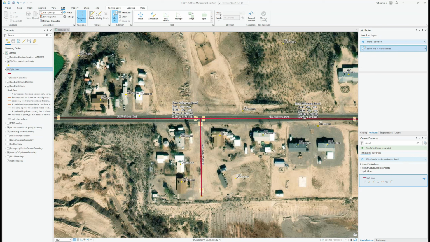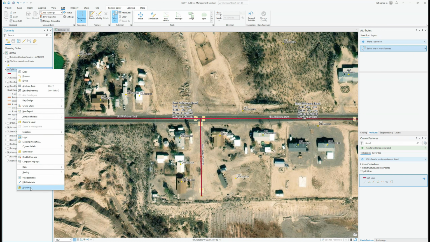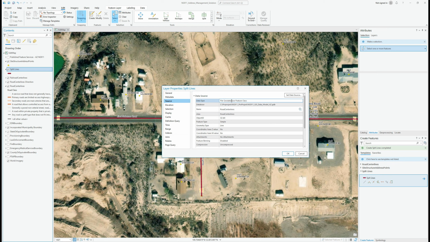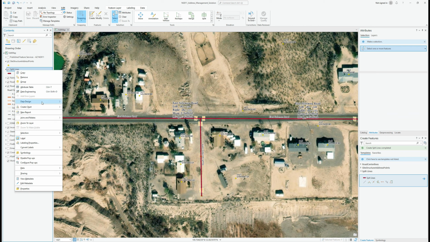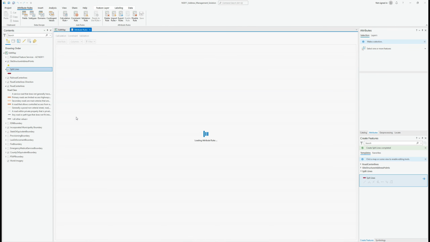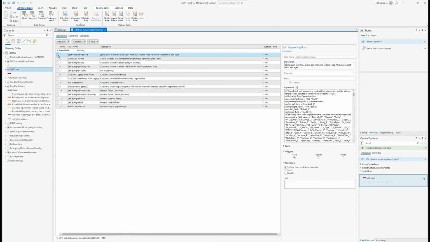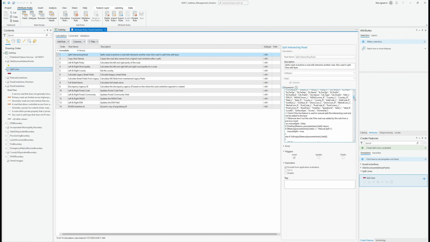So first, let's look at what's under the hood for the split lines feature class template tool. Here you can see that the data source is actually the road center line feature class in the NG911 GIS data model for Arizona in the address management solution. We also open up the data design features. Let's take a look at some of the attribute rules that are utilized in the split lines editing tool. You'll notice the key one is the split intersecting roads attribute rule.